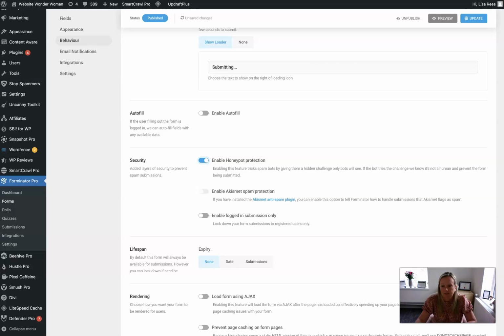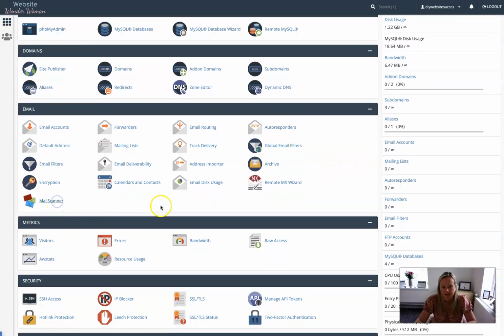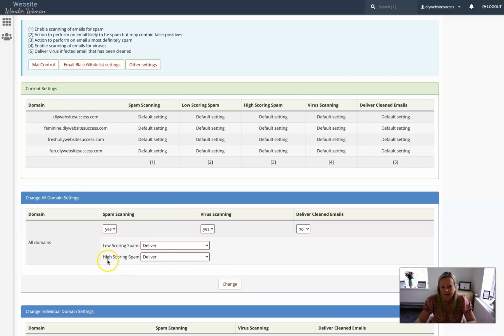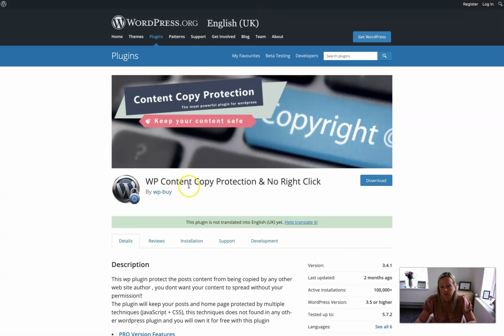Another thing you can do if you get lots and lots of spam, if you have cPanel hosting, is click on Mail Scanner, and then you can set high scoring spam to delete, so you won't actually get those spam messages. We can change that there. Another plugin that you can use is Content Copy Protection and No Right Click. That means if somebody goes on your website, they can't right click. A lot of people copy and paste the spam into your contact form, so this stops them doing that. So that's another good plugin.